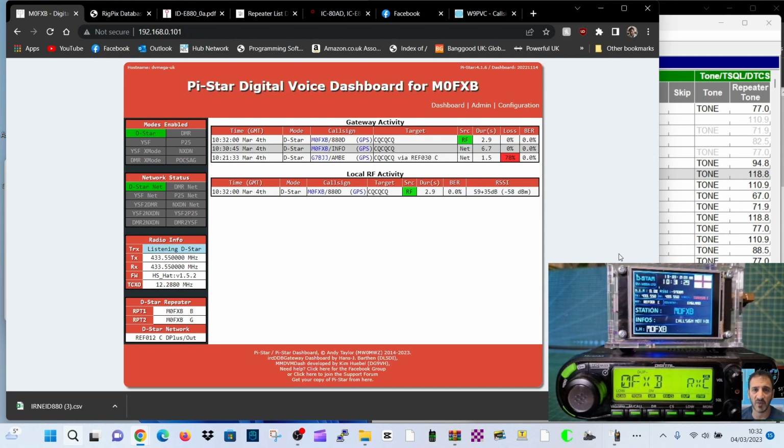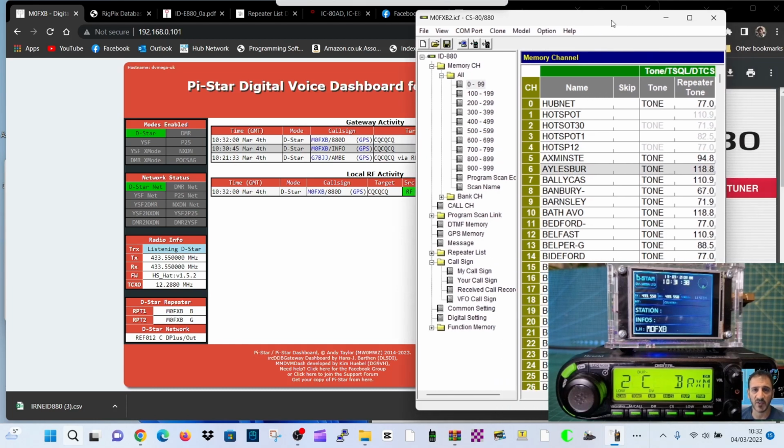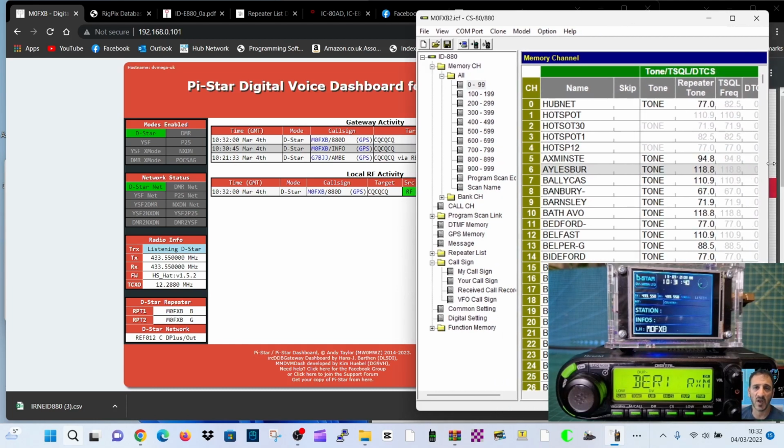So that's it. I'm learning this as I go along. It's quite fascinating, learning D-Star really from the nuts and bolts of D-Star. And I've made a few mistakes, but we're edging in the right direction.